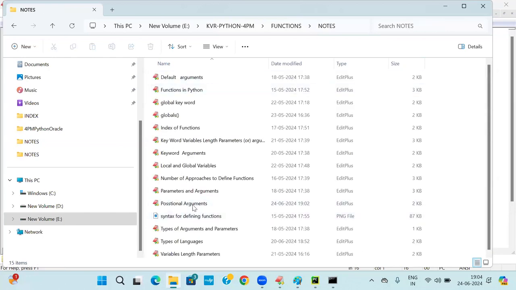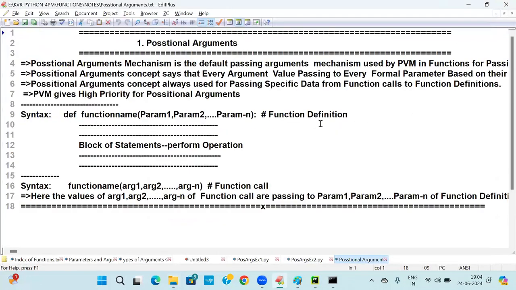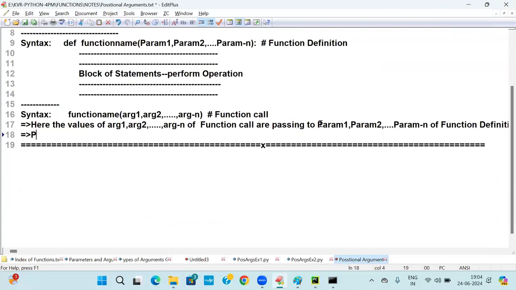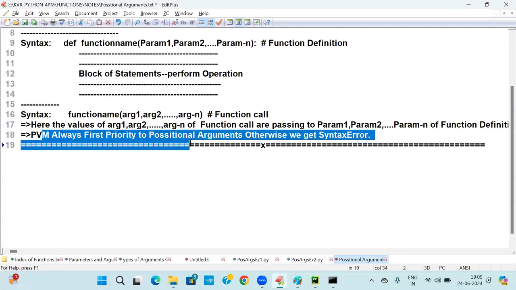Under that, here you are having positional arguments. What is that rule? PVM always gives first priority to which arguments? Positional arguments. Otherwise we get an error. What is that error? Syntax error will come. I'll show you that error right now. Don't worry, students. This I just mentioned.